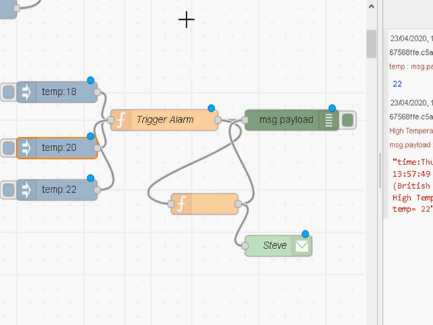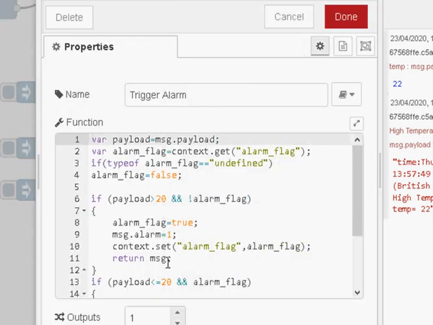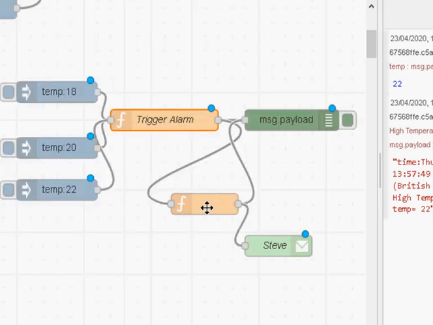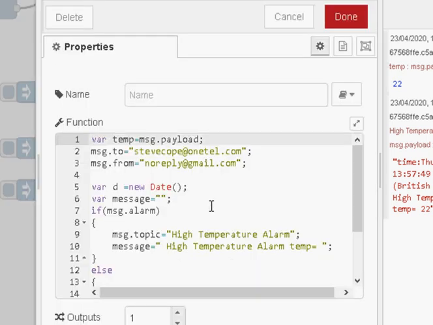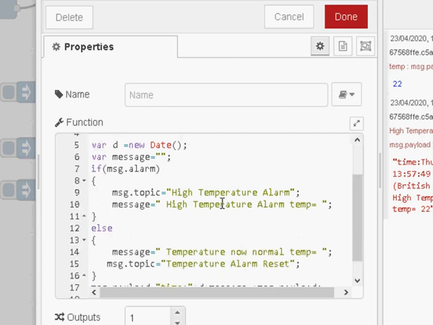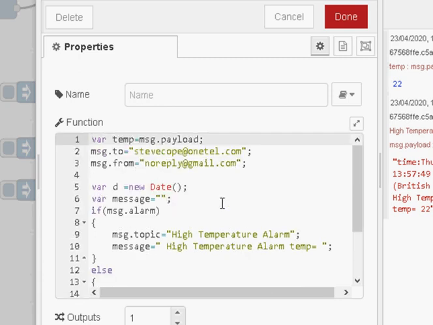Okay, so what I'm passing out of the alarm function is the actual temperature value. I'm just returning the message, and the message.payload contains the temperature value, and it goes into this function node here, and this function node is going to format the email. I could actually incorporate this function node into the main function node, I just thought I'd keep it separate to make it easier to explain. Right, before I go through that, let's go and look at the email node.